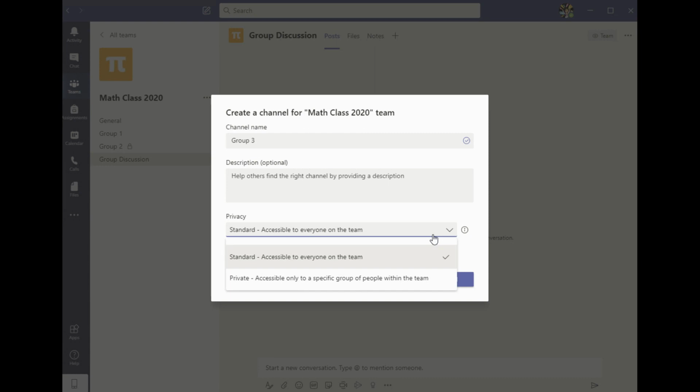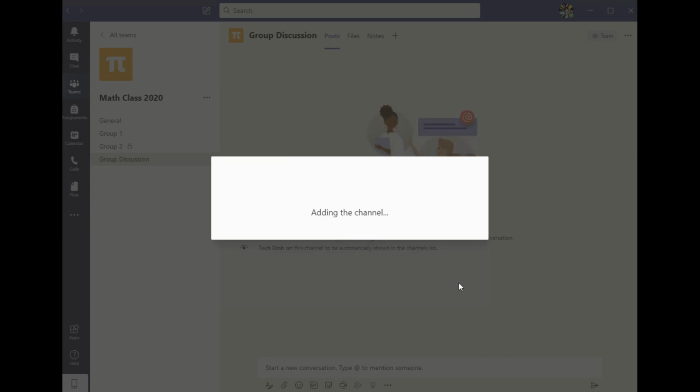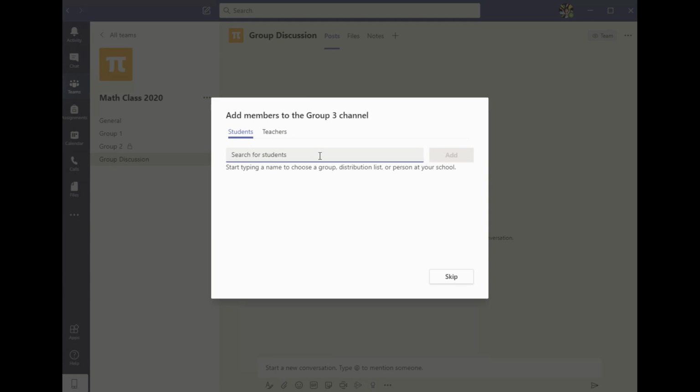If you want to hide the channel and have it accessible only to students that you assign, click on private and then click next. It takes you to a page where you can now enter the students' names. So I can enter the first one here, and then here, and then click add. Wait for it to show up here. If there's someone that you added incorrectly, just X out their name.